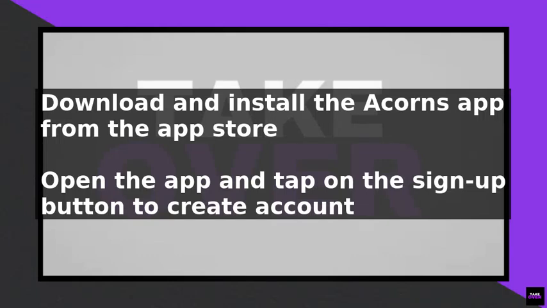Welcome to this comprehensive guide on how to start investing with Acorns. Acorns is a popular micro-investing app that allows users to invest small amounts of money into a diversified portfolio. To get started, first download and install the Acorns app from the App Store on your mobile device.